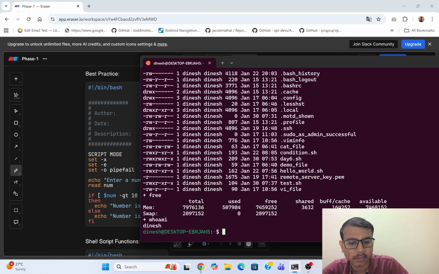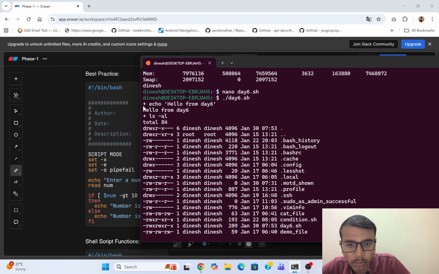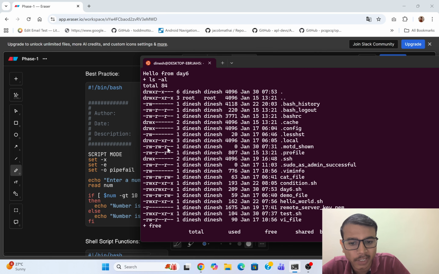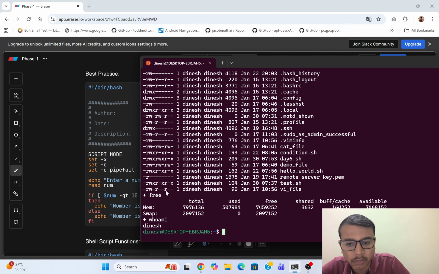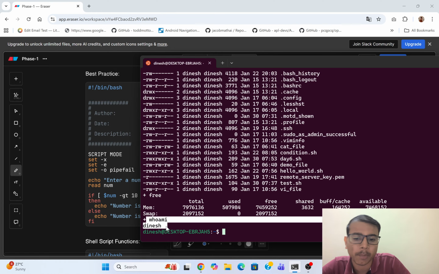Okay, so I saved it. Now I will run it. Now you see it looks much cleaner. So plus echo hello from day6, so it will show that plus and the command and the output, plus command and then output. Now it looks a bit easy to understand which command is giving us what output. So this is the output from the free command, this is the output from the whoami command.